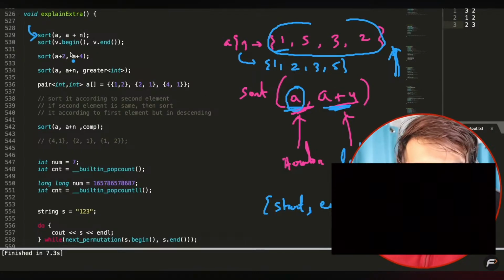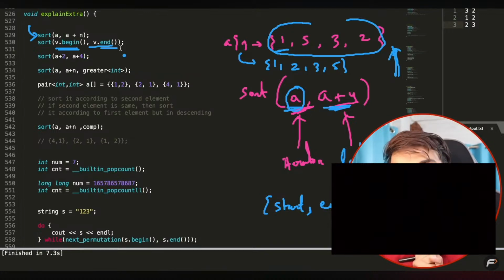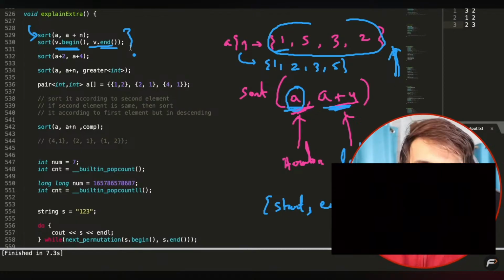And if you're using a vector, the starting is begin and this is the ending, the starting iterator and the ending iterator. So in this way, you can sort any container, not map. I'm talking about vectors and arrays over here.